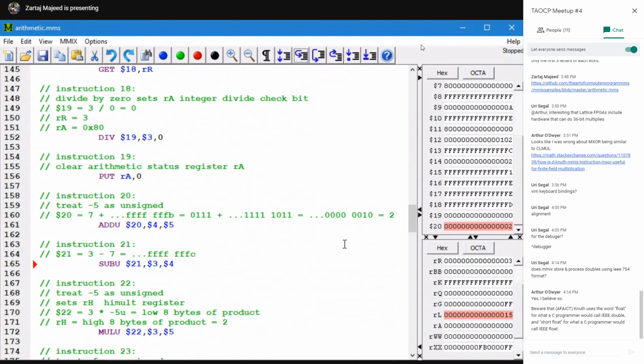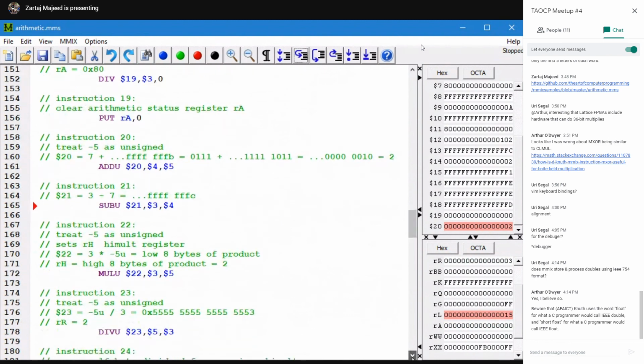Instruction 21, I've got a subtraction of unsigned 3 minus 7. So I just wanted to show you what happens when you are treating these things as bits, and that's the result there. Oh, this next one is interesting.